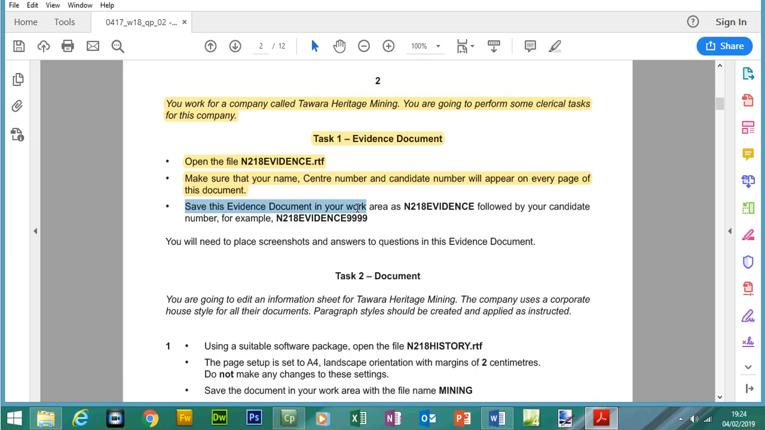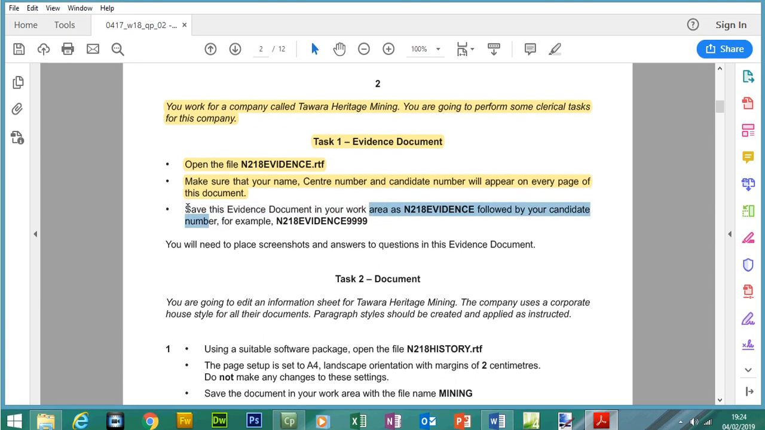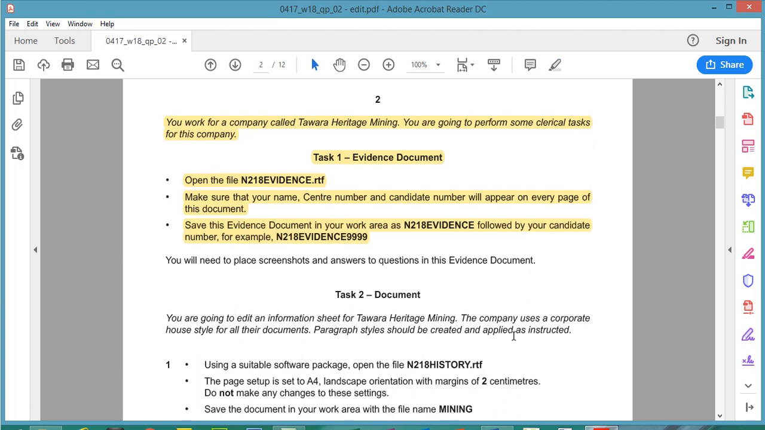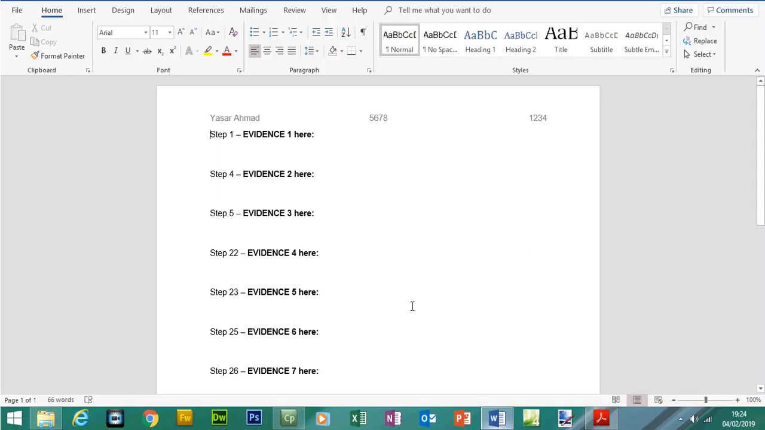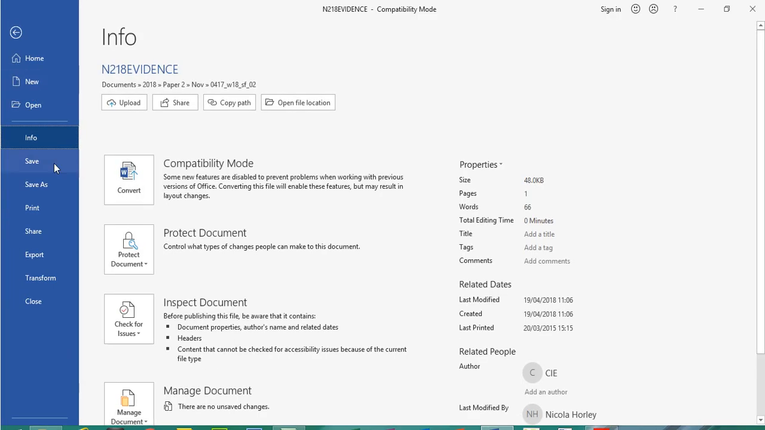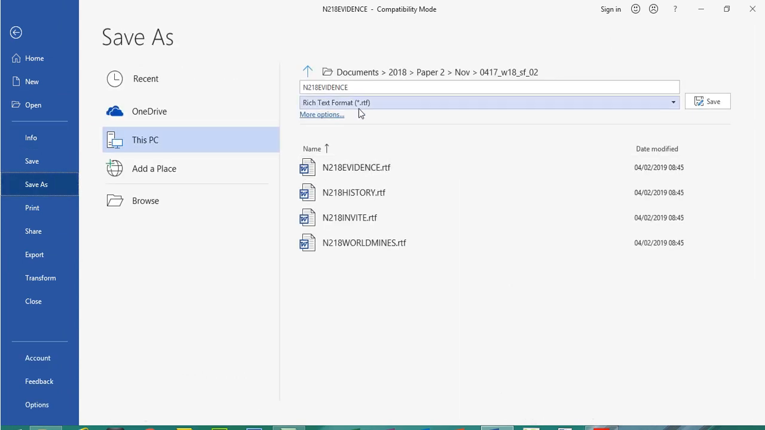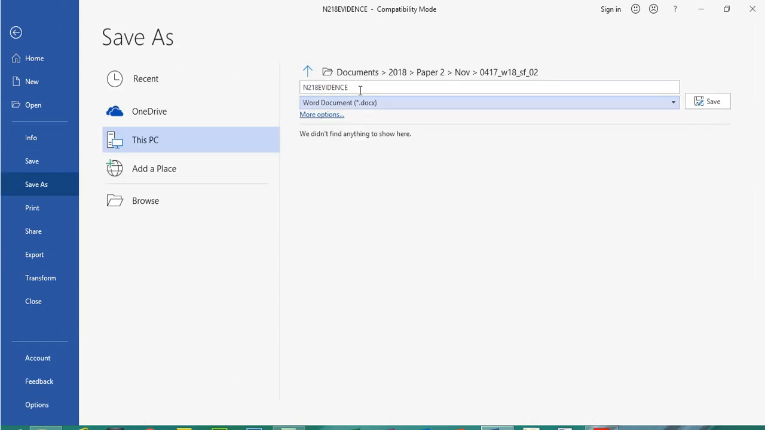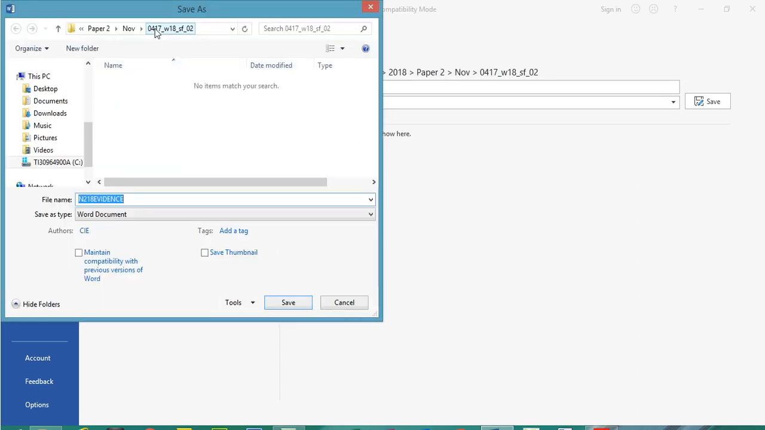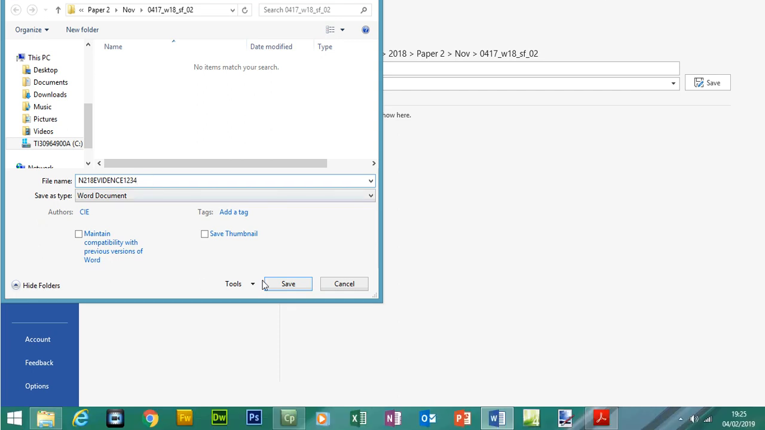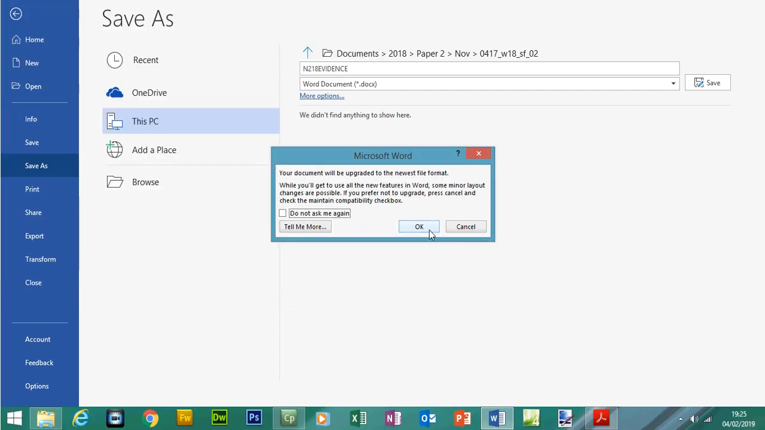Save this evidence document into your work area as N218 evidence followed by your candidate number. So I need to include 1234 after the file name. Okay, so make sure when you're saving this document you save it as a Word document, so not as an RTF. We're going to save it as a Word document. We're going to make sure we save it into the same folder, so November 2018, and let's include my candidate number at the end.